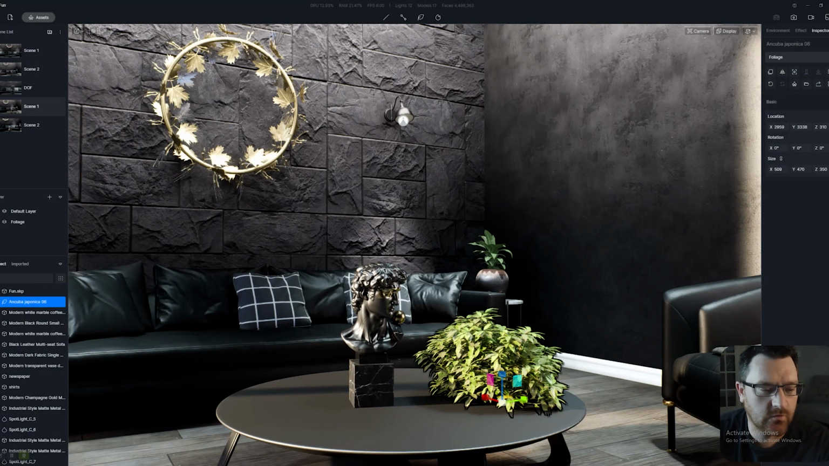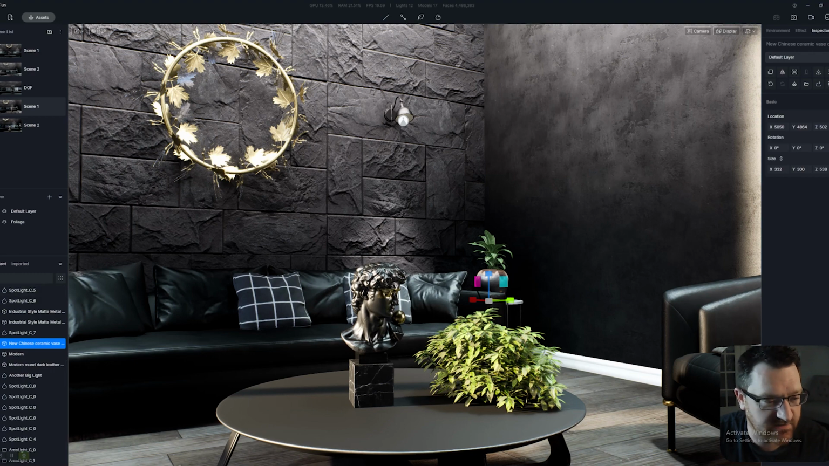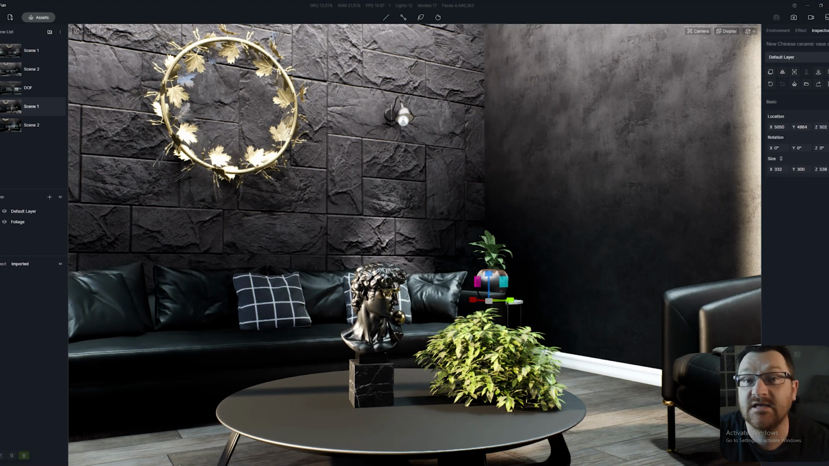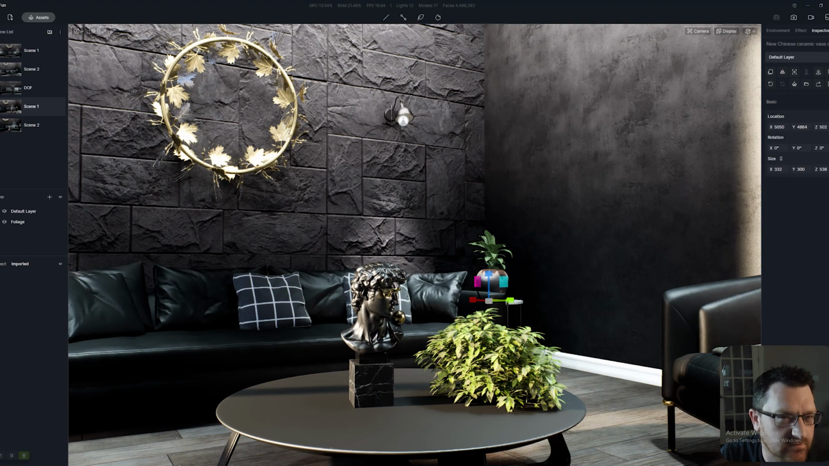On to tip number four, and this one pertains to the object menu over here on the bottom left. So everything in your scene is going to appear in the object menu, and you can also click on the imported tab to show objects that you may have imported from another program. And you can actually have objects in the scene from a variety of different sources all at the same time in D5, which is pretty cool.